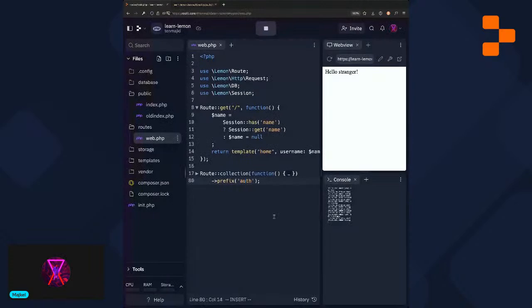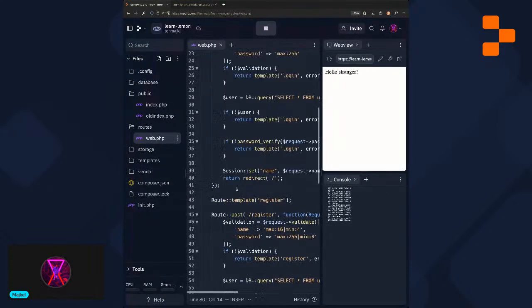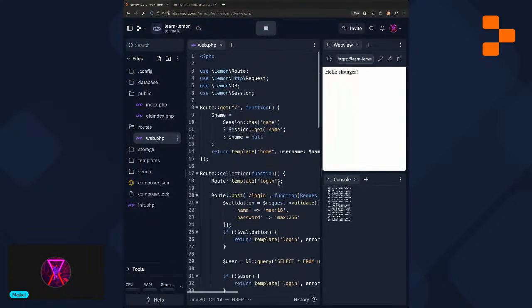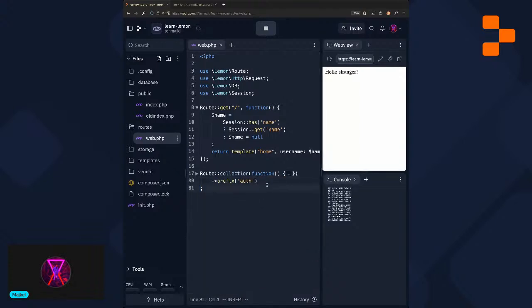Like if I would go to auth/login, it will put me into login. And I have put all of the routes into one group collection. So yeah, these are collections. They save us time and the router time. Nice. So now I think we won't need the index.